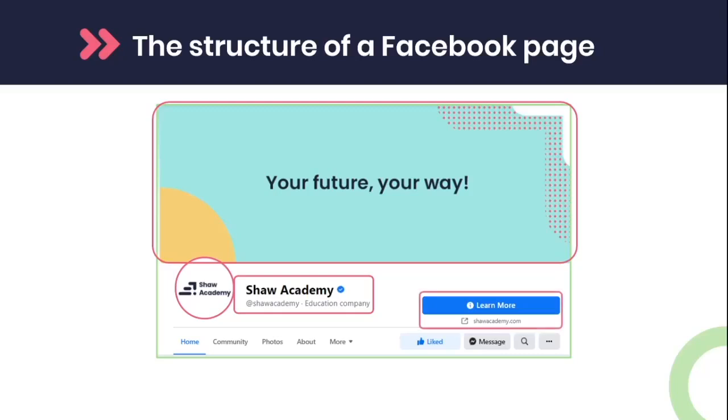Then on the right here, we have the page button. There's a variety of possibilities you can choose from to have a call to action straight at the top of the page. In this case, the button would redirect you to Shaw Academy's home page. So depending on what your goal is, you would use a different call to action with different URLs.